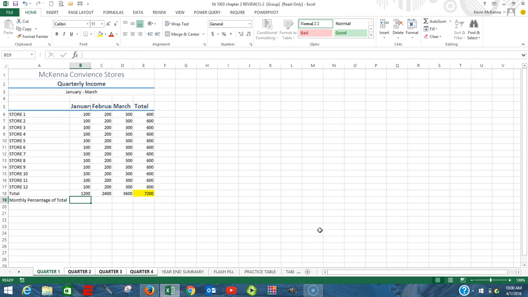Now we have 3 monthly totals, 1,200, 2,400, 3,600, and our grand total is 7,200. How are we going to do that? Equal sign. Click on our first 1200, which happens to be in cell B18, divided by the 7200, which happens to be in E18.